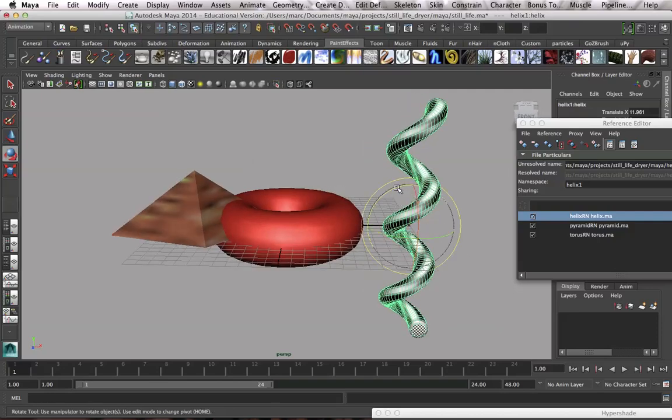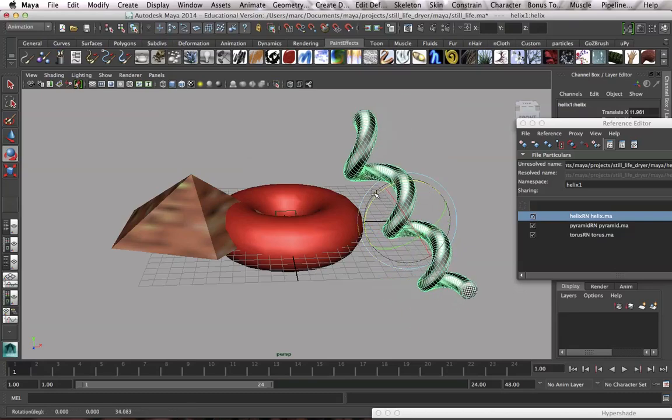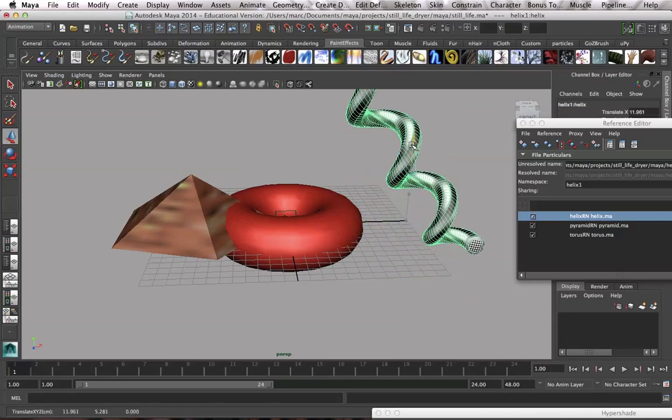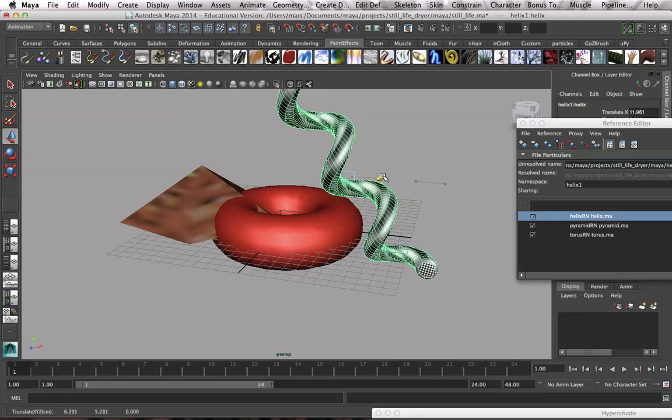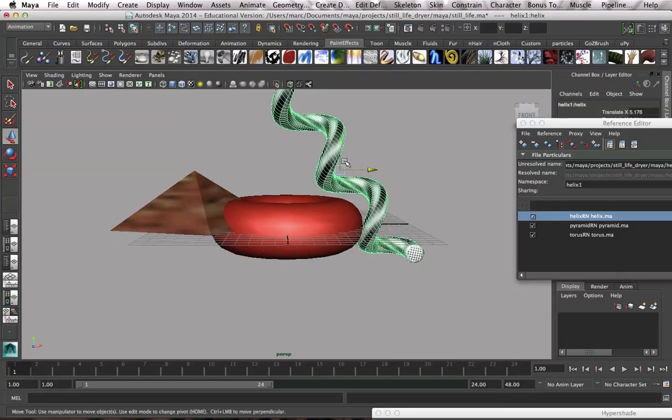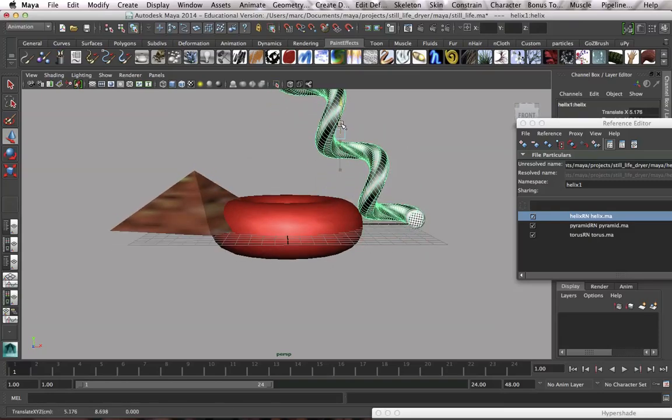These are just transformation changes. You're not changing the shape node. You're just changing the position, scale, and rotation. It seems like scale is changing the shape, but it's not. It's just considered a change to the transformation of the object.